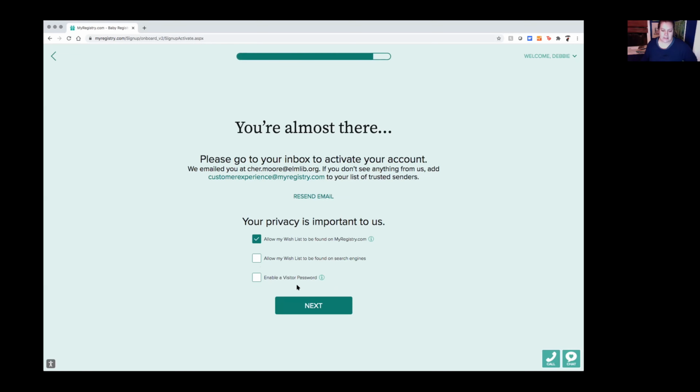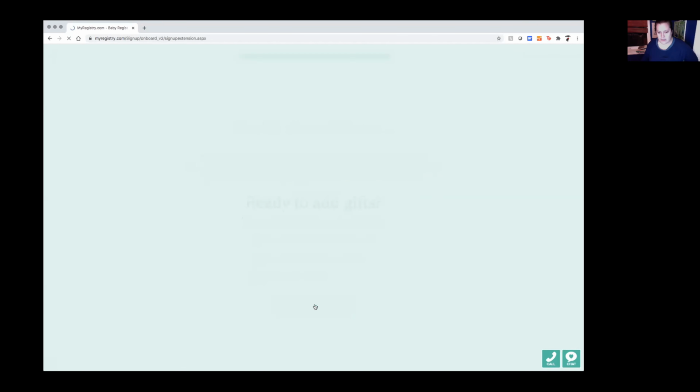Enable a visitor password. This is if you want to keep people from looking at your registry entirely without a password. So if you were planning a surprise event or something and you didn't want the person that it was for to find it, you could enable a visitor password. We're not going to do that. And then you'll be able to hit next.